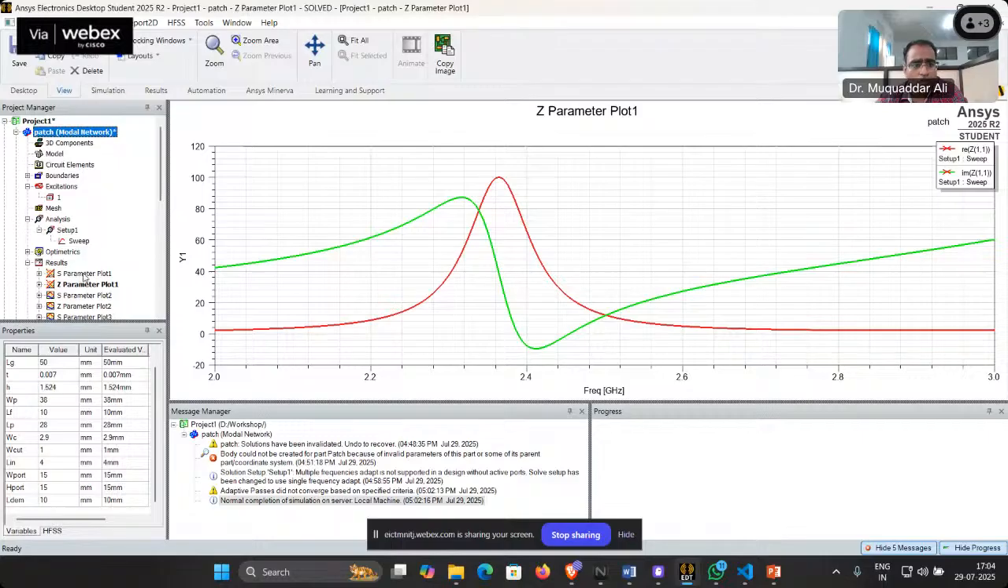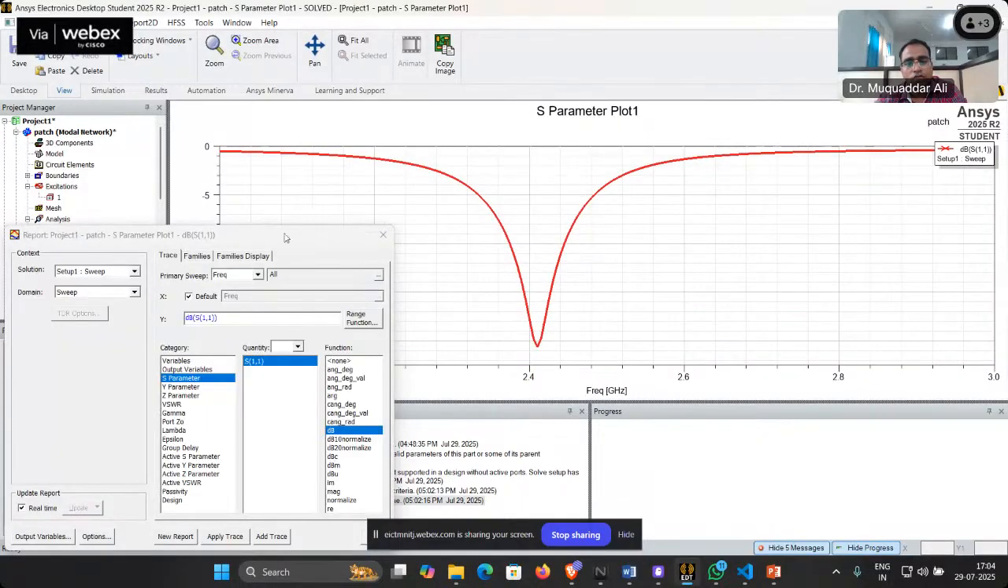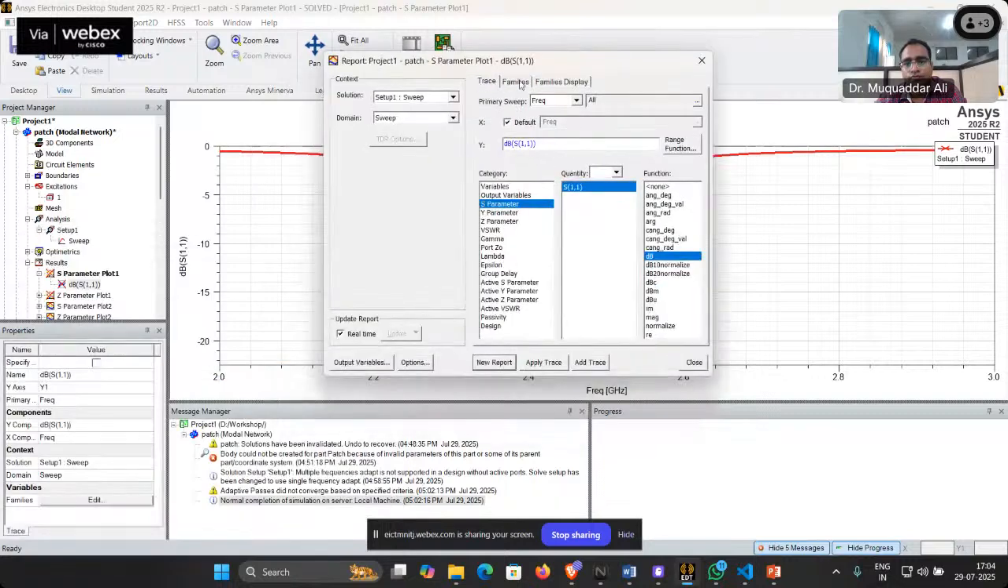Okay, but that does not mean that it is completely deleted from the hard disk. It is still there, but right now it is not displaying here. When I double click here, then we see there are three tabs here. So in first, what kind of trace we were plotting. Then it is a primary sweep. That means on x-axis what we have, and in y-axis what we are displaying, that is we are selecting S11.